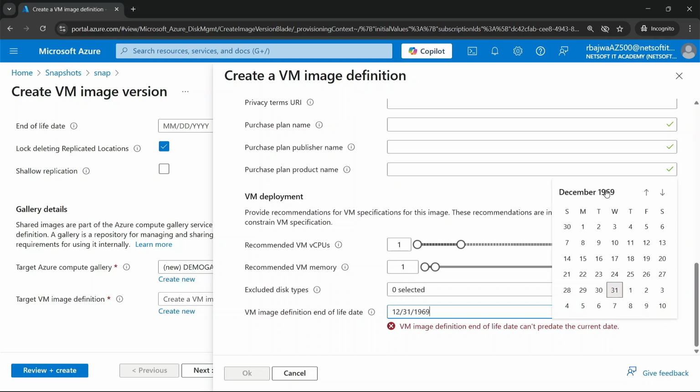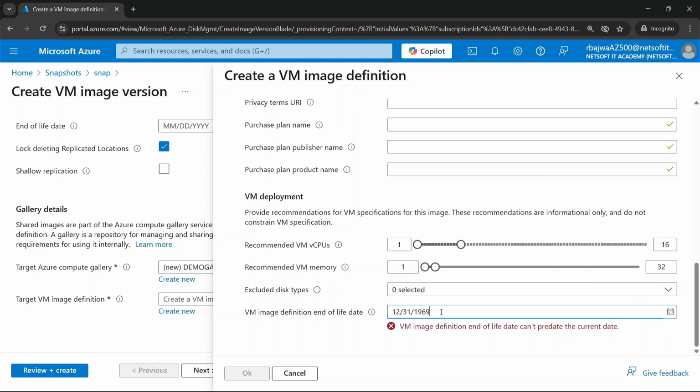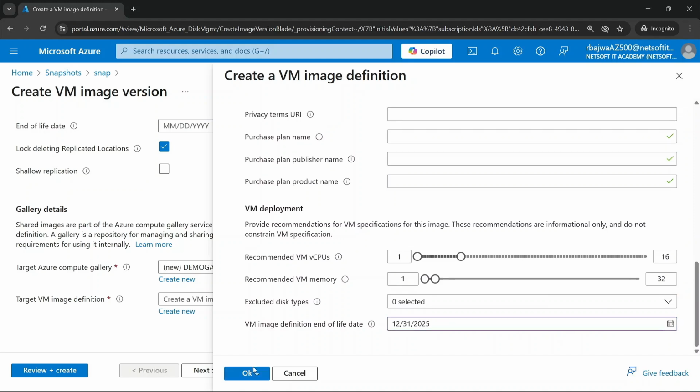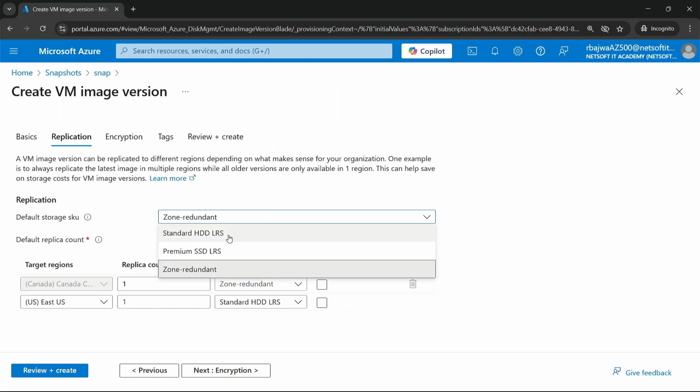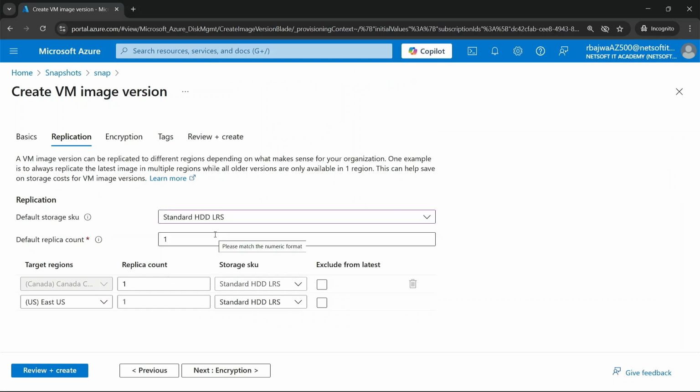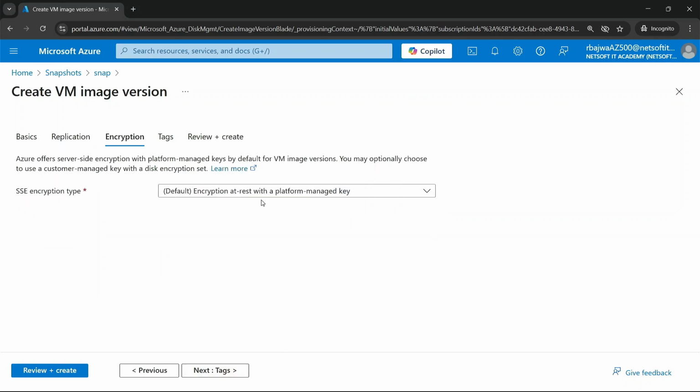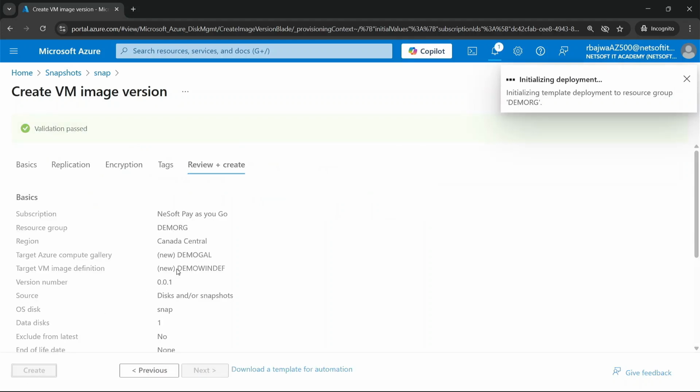Okay. That is obvious. I can't change it. Oh yeah, I can. 25, let's say. Perfect. Next, replication. I don't want this to get replicated, so standard hard drive LRS is fine, locally redundant. I don't need it. Next, encryption. I want Microsoft to manage it. Let's create it.